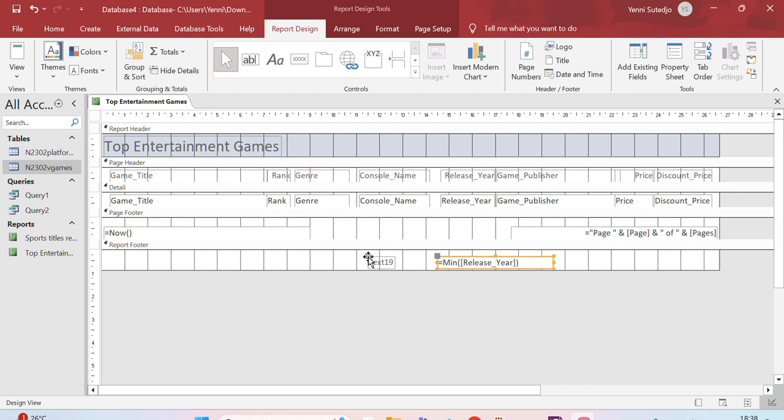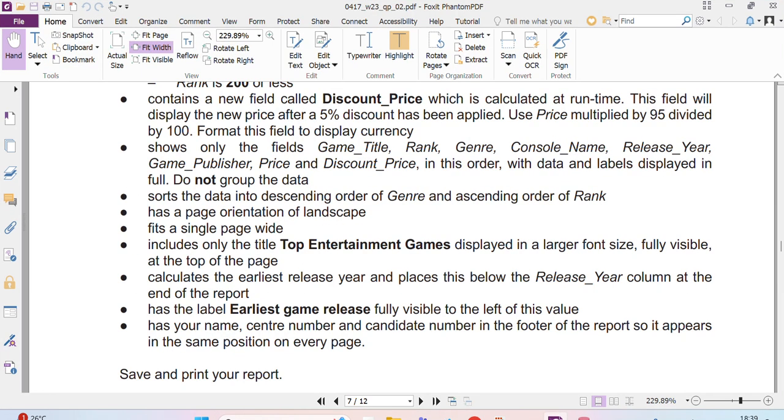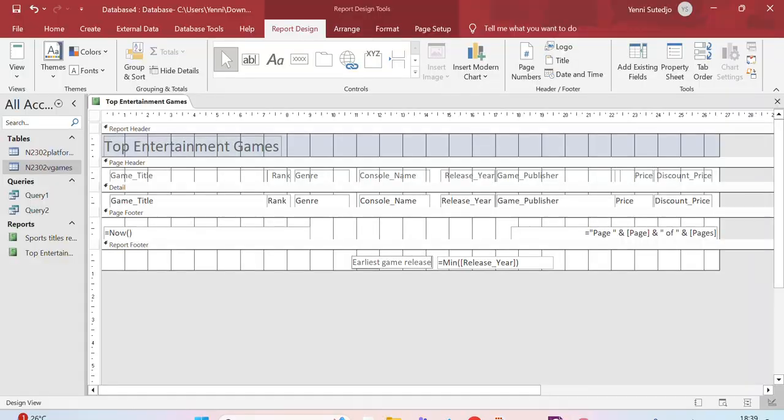And then after that, for the label, it says what? For the label, we will drag it a little bit further from the text box. Earliest game release, so double click on the previous label, like this, right? Earliest game release. And then after that, has your name, center ID, blah, blah, blah. So it's available on every page. On every page, it means you put it on the page footer. Again, we don't need the date, so delete the date. Use the label. You click on the page footer area, and that is time for you to write your name, center ID, and candidate number. And then we're done with this one.